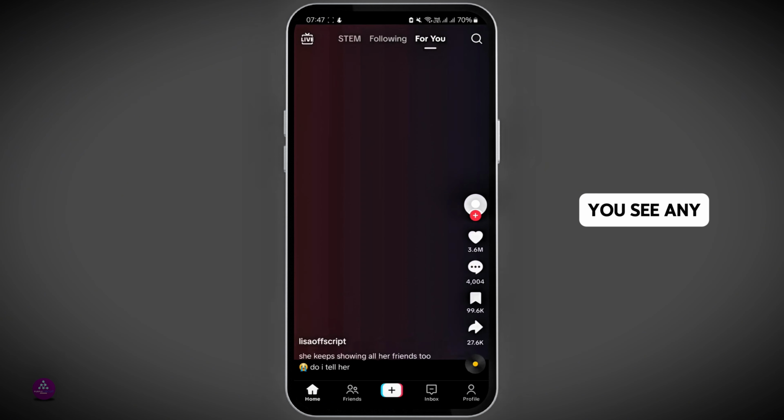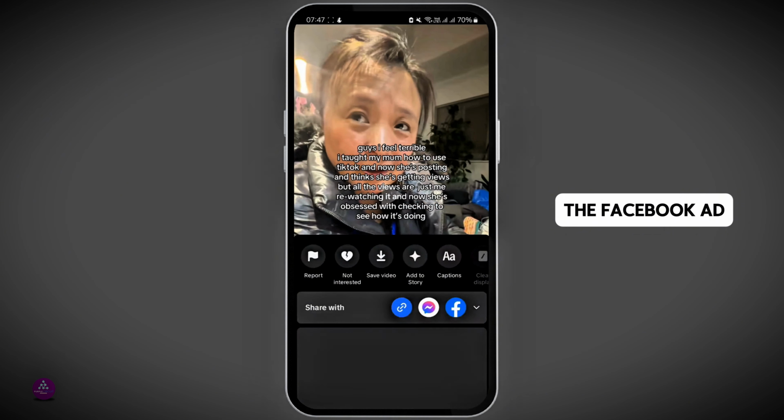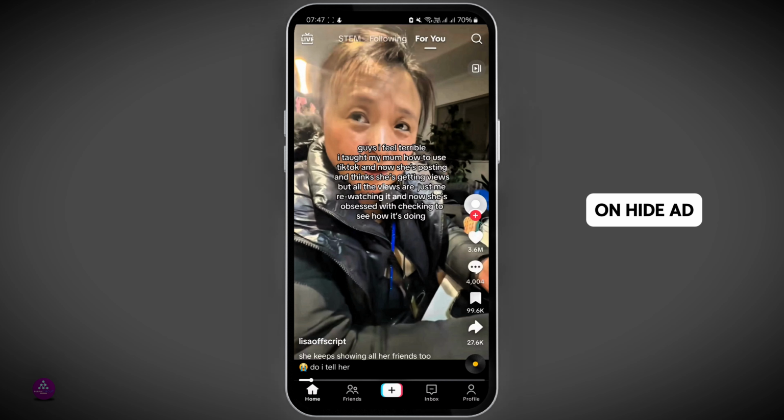For that, if you see any ad on Facebook, press and hold the Facebook ad and then tap on hide ad option and choose irrelevant.